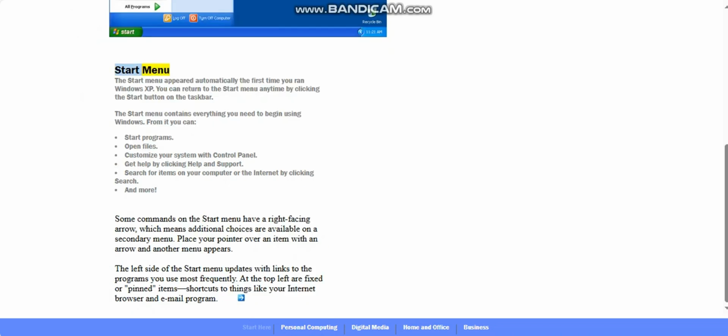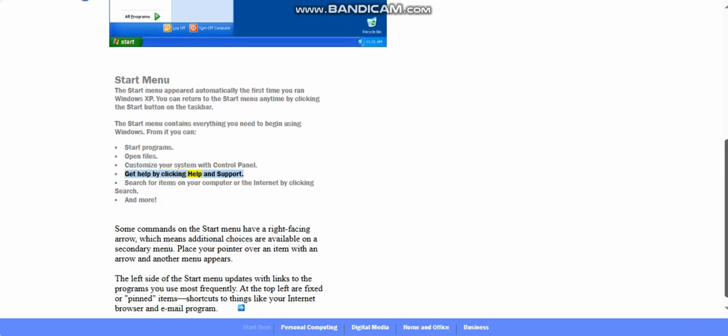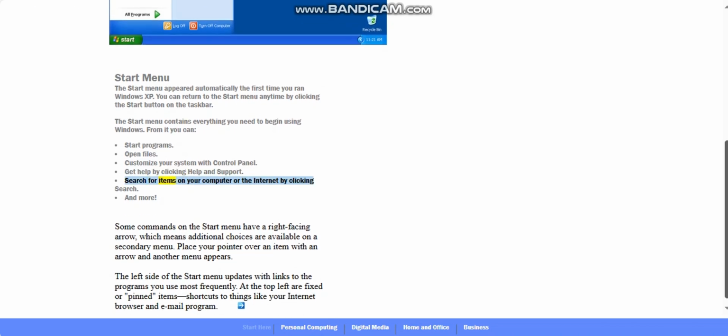Start menu. The Start menu appeared automatically the first time you ran Windows XP. You can return to the Start menu anytime by clicking the Start button on the taskbar. The Start menu contains everything you need to begin using Windows. From it you can start programs, open files, customize your system with Control Panel, get help by clicking Help and Support, search for items on your computer or the internet by clicking Search, and more.